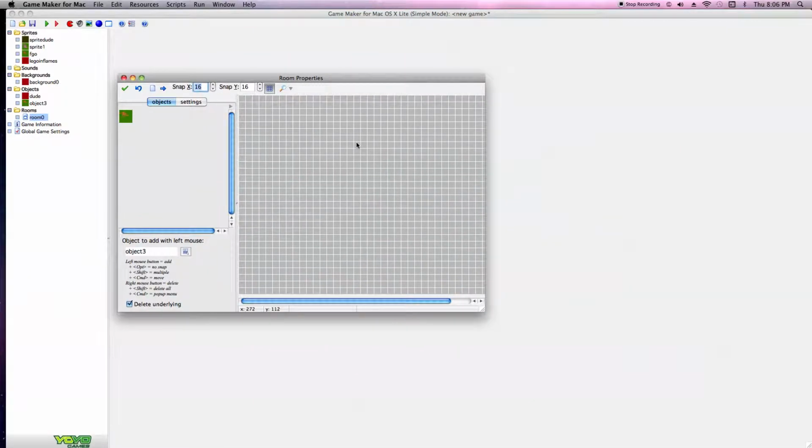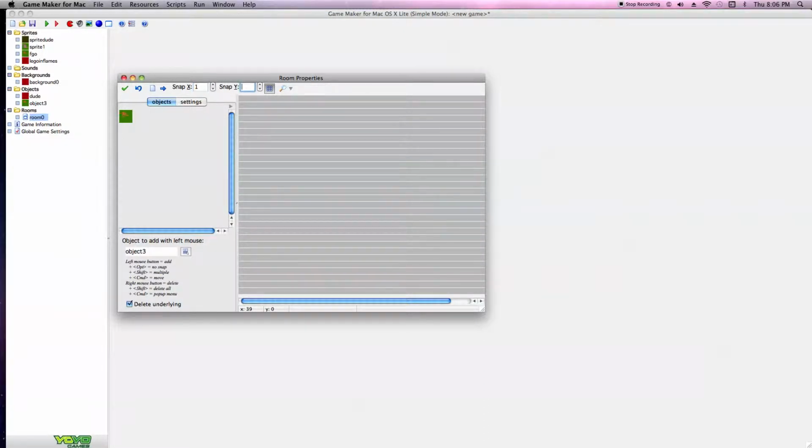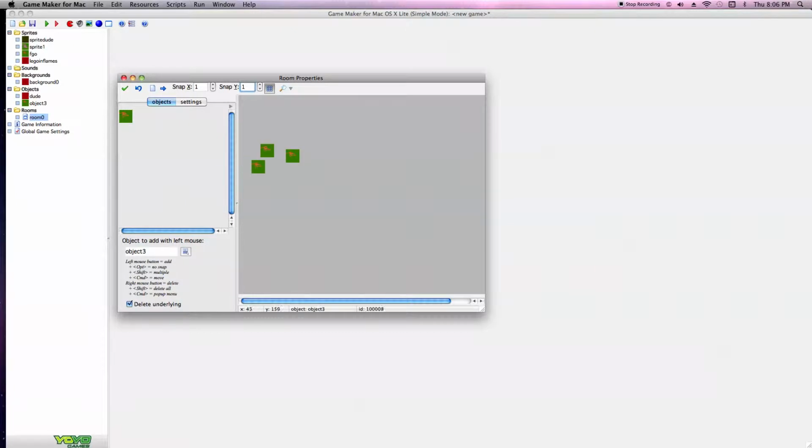Snap is pretty much going to change the grid. It's kind of hard to explain. If you want it to be a 1, it'll be like that. If you want to be a 1 on here, pretty much means you have more flexibility in where you want to put it. You can put it literally anywhere in the room. You can hold down Shift and put it down anywhere you want.